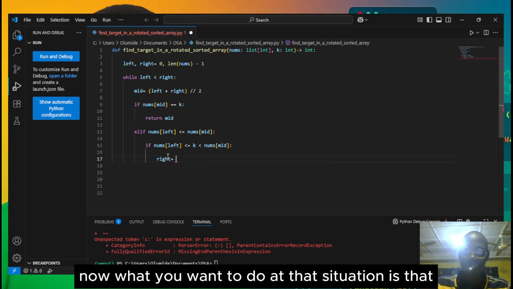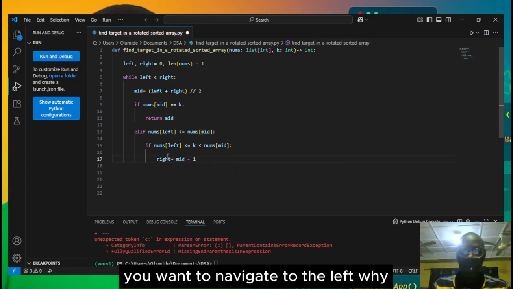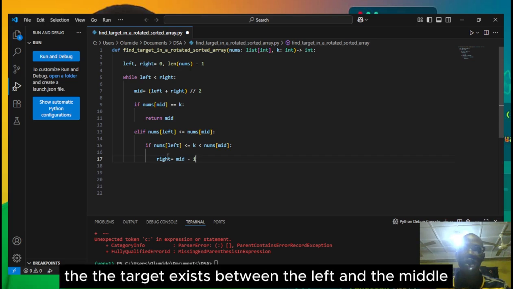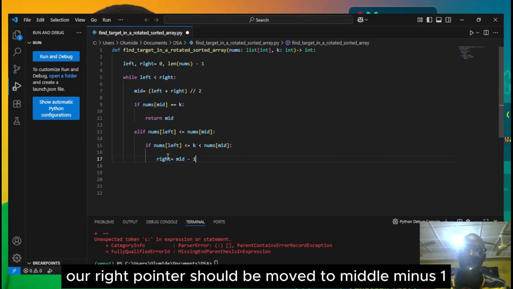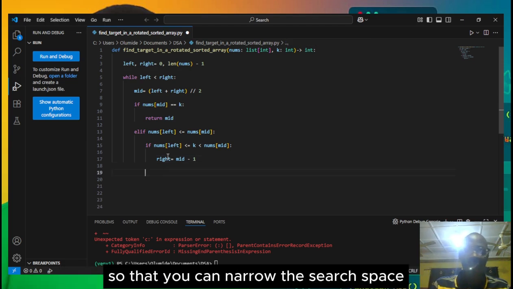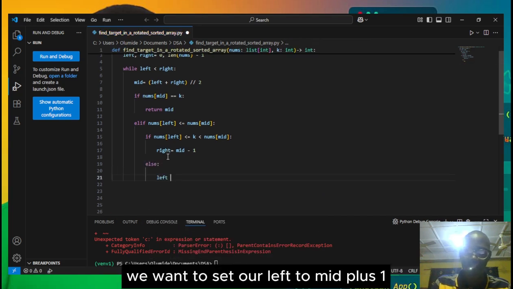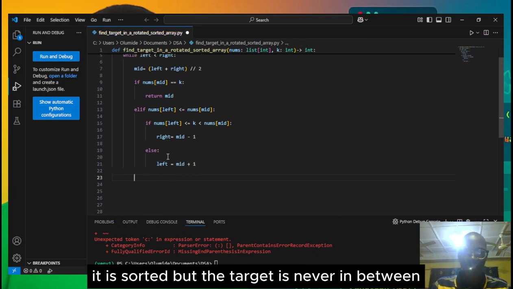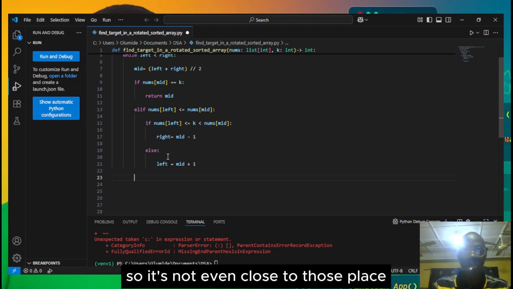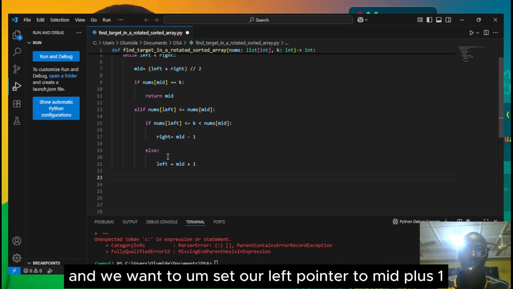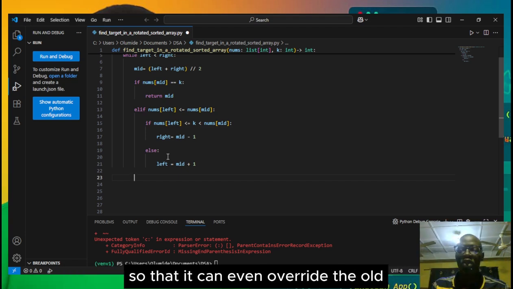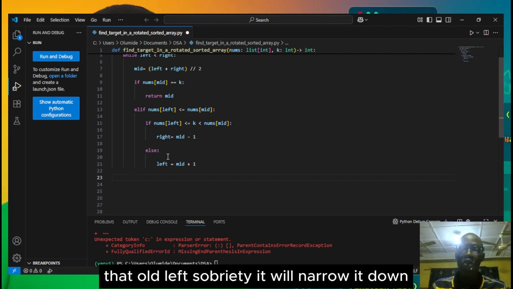And what I want to do in that situation is navigate to the left. Why? Because the target exists between the left and the middle pointer. So our right pointer should be moved to mid -1 so that it can narrow the search space. Otherwise, if it is not there, we want to set our left to mid +1. It means that, fine, it is sorted, but the target is never in that range, so it's not even close to those places. And we want to set our left pointer to mid +1 so that it can eliminate that whole left subarray.